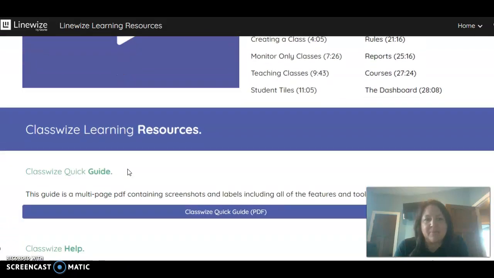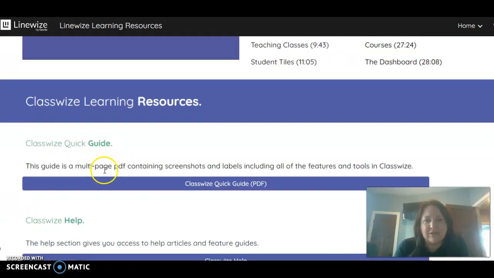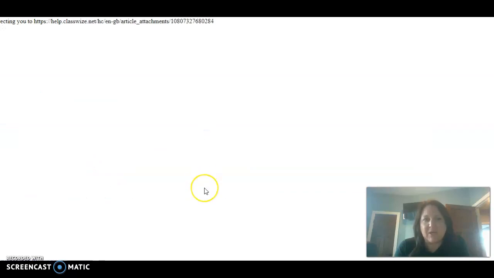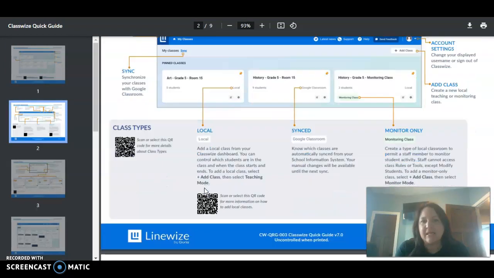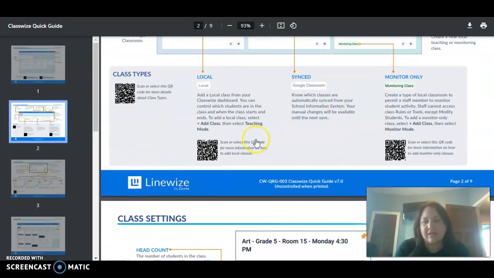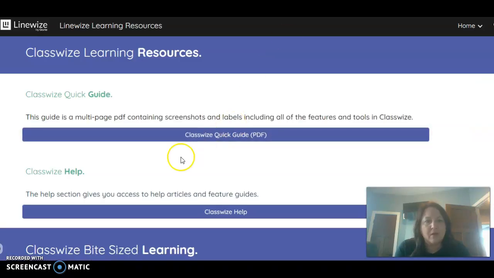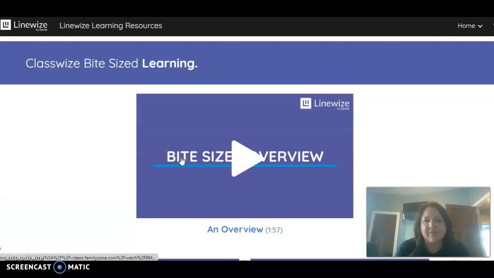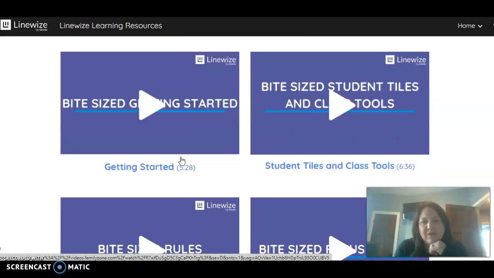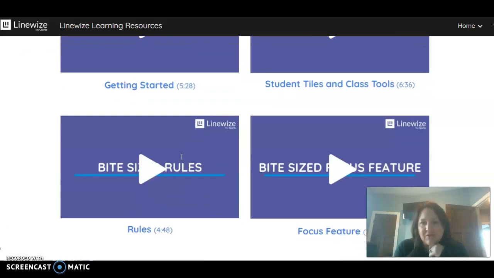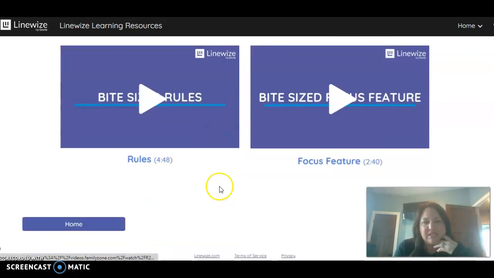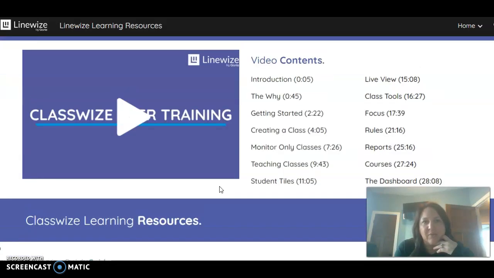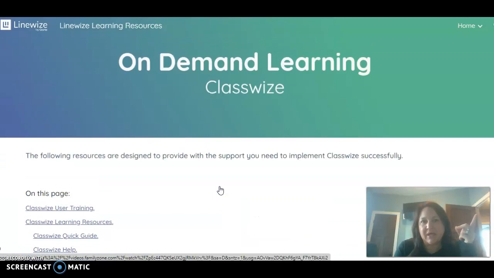It tells you a little bit about what's happening. There's a guide here that's a PDF with picture resources to show you exactly what dashboards look like and explain what you're going to see on your dashboard. You can take a peek at that. There are some help articles, but then there's also the bite-sized stuff, which is 2 to 5 or 6 minute videos that tell you how to get started, what the tools and tiles are, that kind of thing. There are some great resources here that we are super excited about. You're going to spend an hour of learning on the on-demand learning suite of ClassWise, okay?